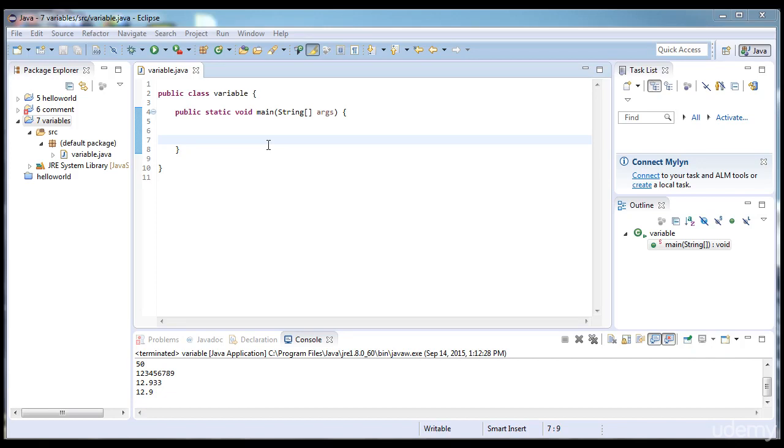Hi guys, in this lecture you will be learning about the variable. So first of all, what is a variable? A variable is just a box which has a fixed size where we can save numbers, letters, characters and any kind of text. Here I have already created the project, and the class name is variable.